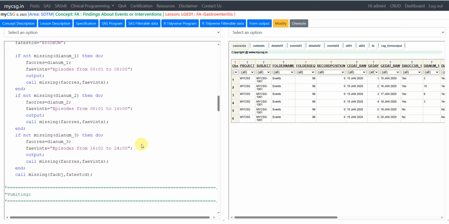I think this basically sums up the creation of the FA domain. You will have to relate it with your CE domain, which we have created in a separate video. Thank you for watching and keep learning.